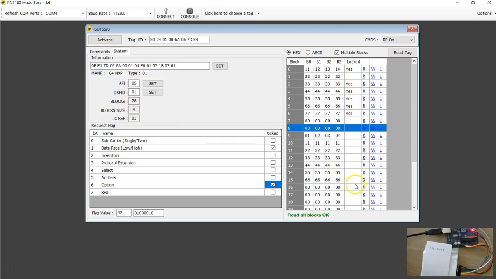Now writing in this SLIX tag is pretty simple, but if you try to write in a Texas Instruments TI tag, it's different. My next video will probably be on how to write onto a TI tag, but here the write is very simple. Keep in mind you have to see the documentation of SLIX I-code. During the write operation, having this option ticked and unticked makes a lot of difference.